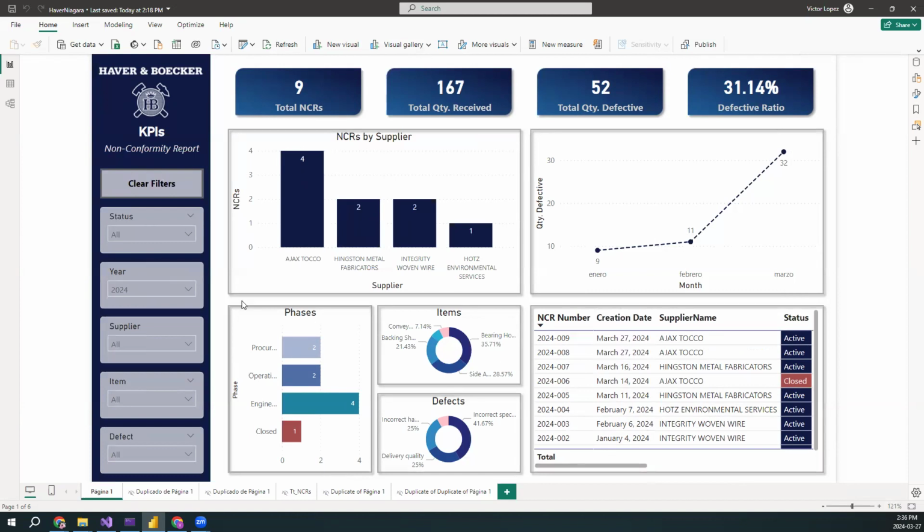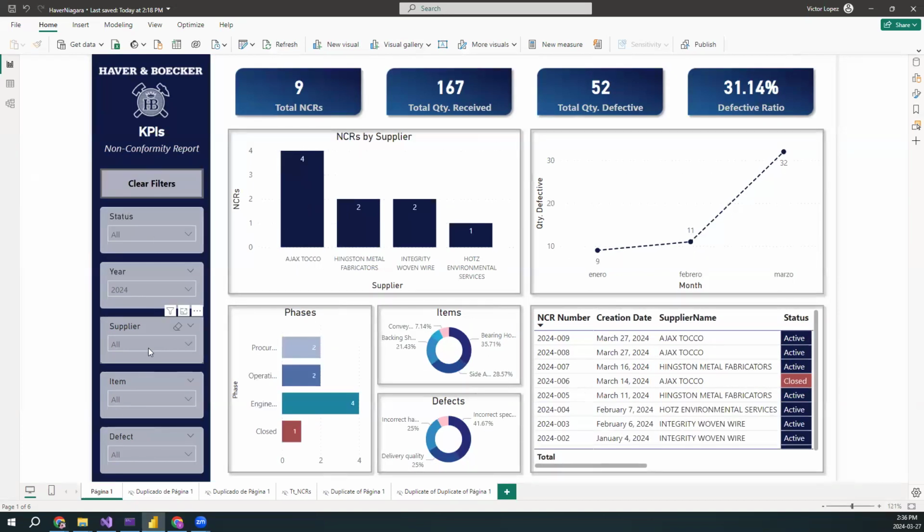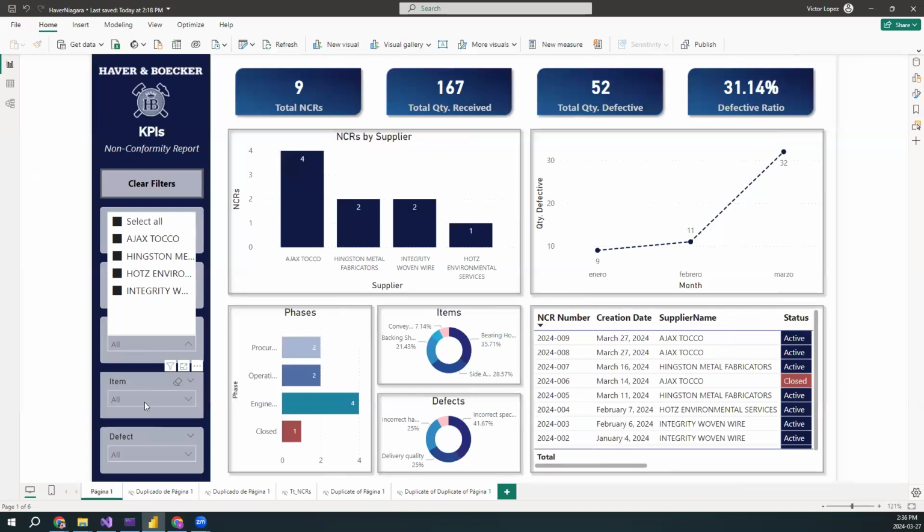For example, in the sidebar, I implemented different filters. We can filter by year, 2023 or 2024. We can also filter by supplier, for example, in this case Ajax Local, or by items.